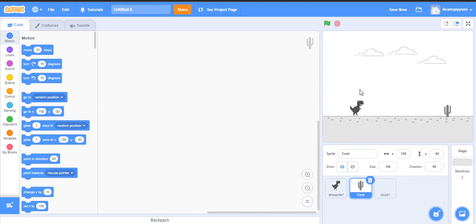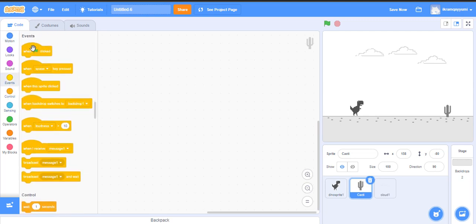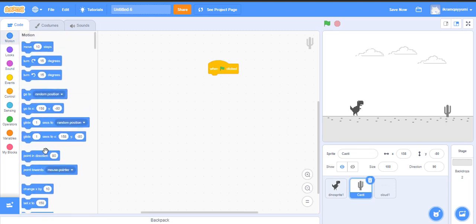Okay, for the cactus we do the code. We start from Events. When green flag is clicked, we tell him to go to X and Y. We just need to change the X, the Y will be the same position. We change the X to 400. As you know, the right corner X is 240, so we make him 400, which is beyond that place. Then let me click on the green flag. As you can see, he starts from this area.